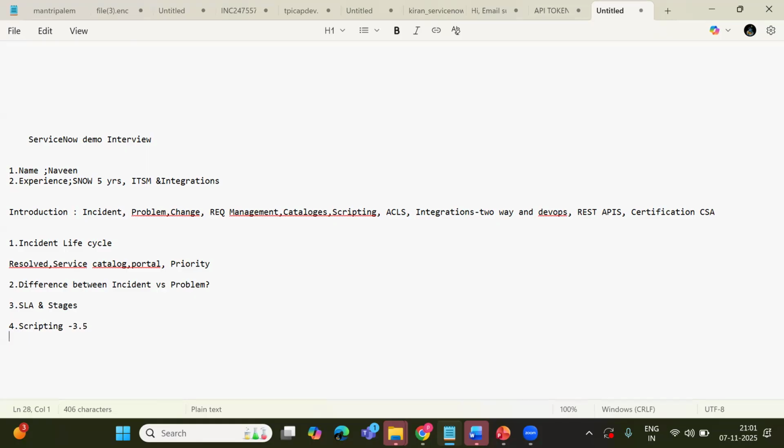What are the different types of business rules? So yeah, business rules are server side code. They execute when database operations occur, like when a record is updated, created, or the table is queried. In business rules, we have different types: after business rule, before business rule, async business rule, and display business rule.